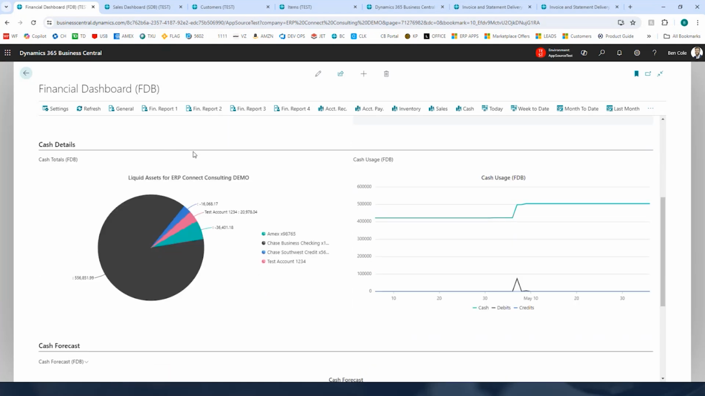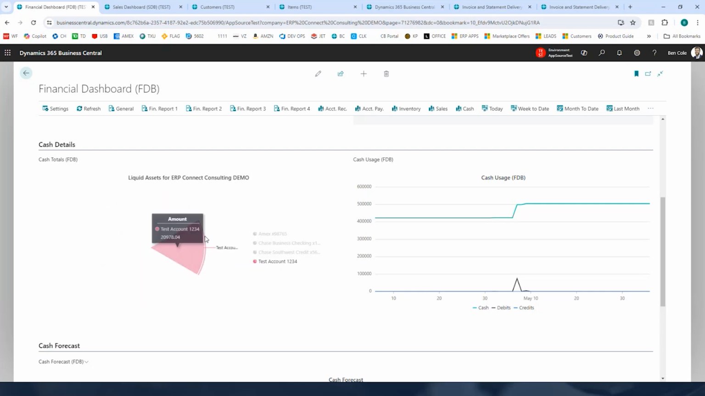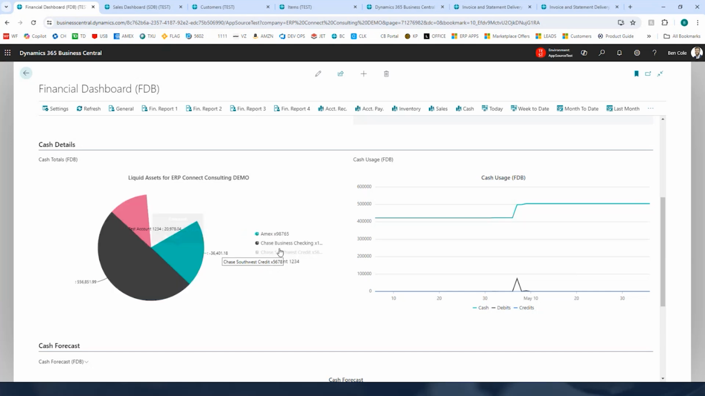Down here, cash details, we've got all of our liquid assets. So in terms of bank accounts, those are automatically going to be included. We've also got a setup where you can define other accounts. I've got this test account down here where I can see an additional sliver of $20,978. Typically, those are going to be things like your clearing accounts, right? That cash is going to be in your account within maybe 2 to 3 business days. And I want to count it as liquid because I can pretty much guarantee it's going to be there.